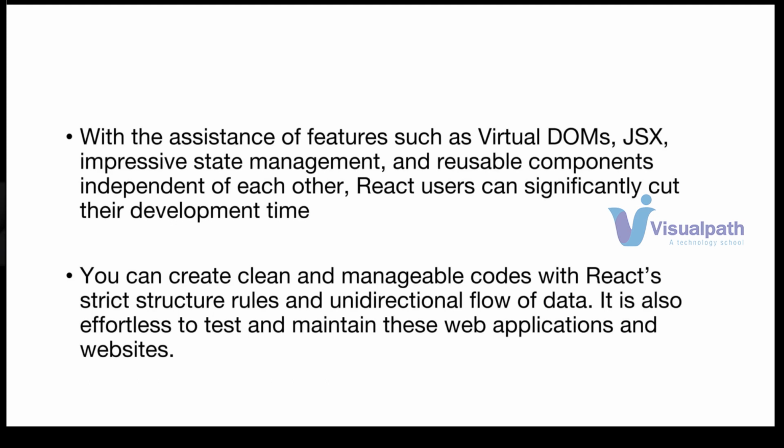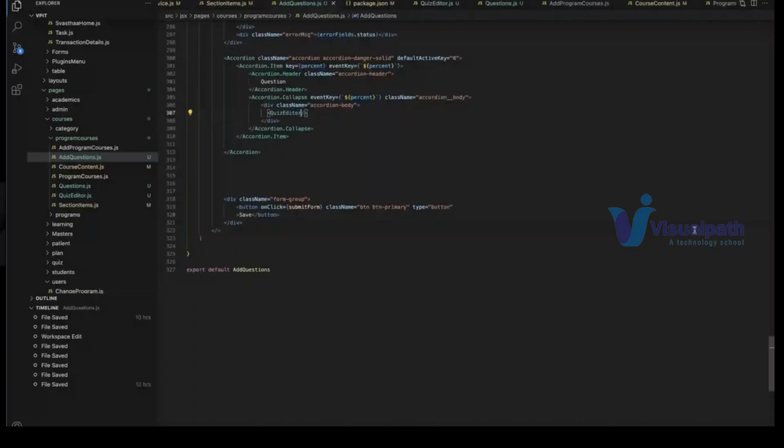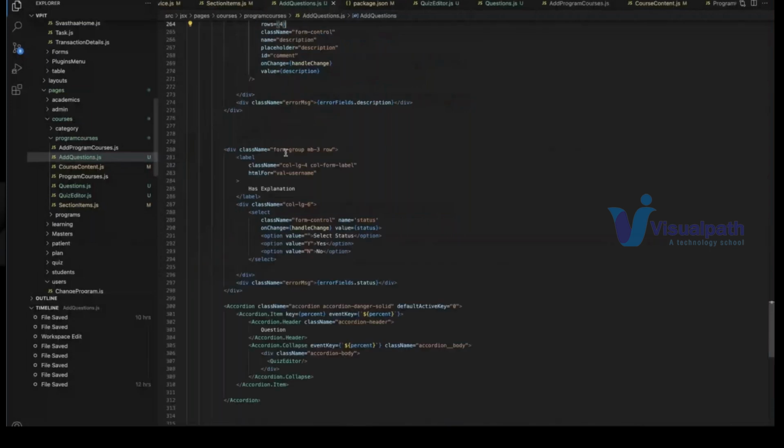We have just now spoken about the virtual DOM. Then we have JSX. JSX is nothing but JavaScript extension where you write the HTML code inside the JavaScript. For example, I will just show here. You can see, this is a JSX screen, the JavaScript extension. I'm writing the HTML code inside it.